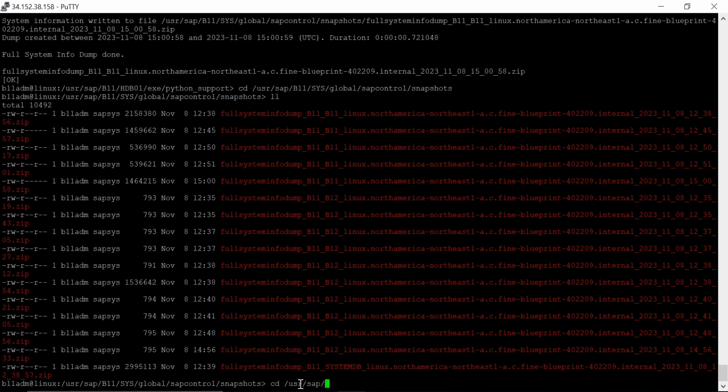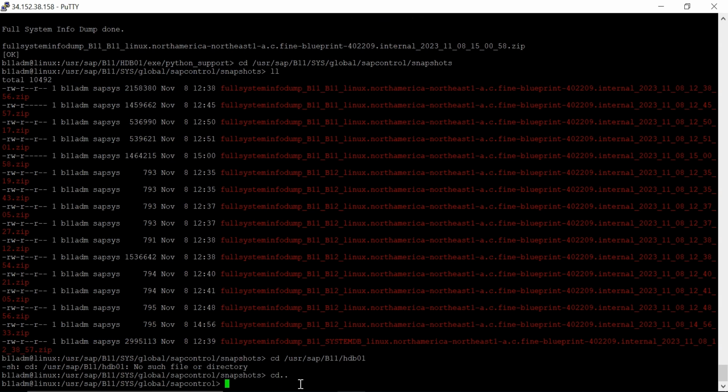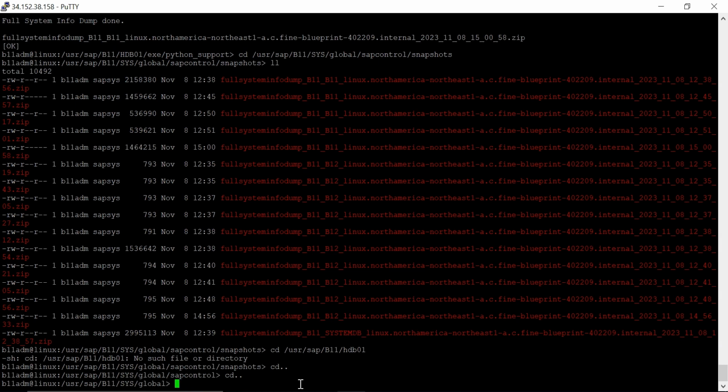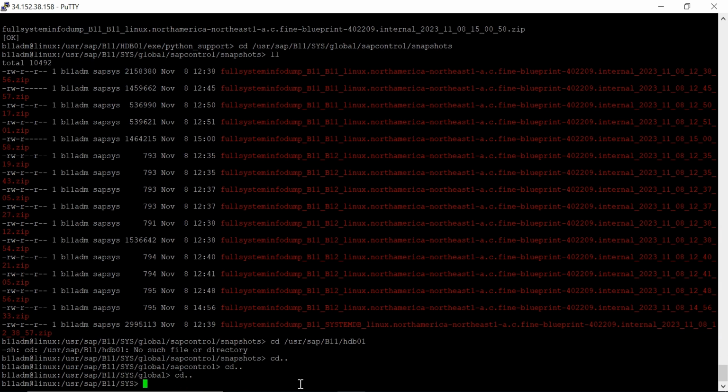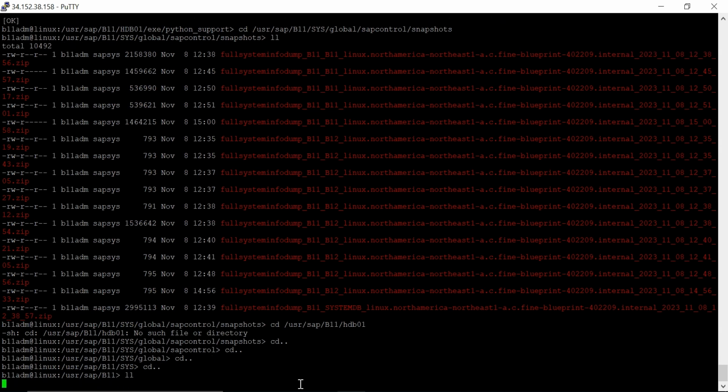What is your SID? B11. B11, HDB 01 I think. Yes, otherwise there will be a home directory, and it is case sensitive. These are the trace files. Otherwise you can directly go with cd trace, and it will take you there.